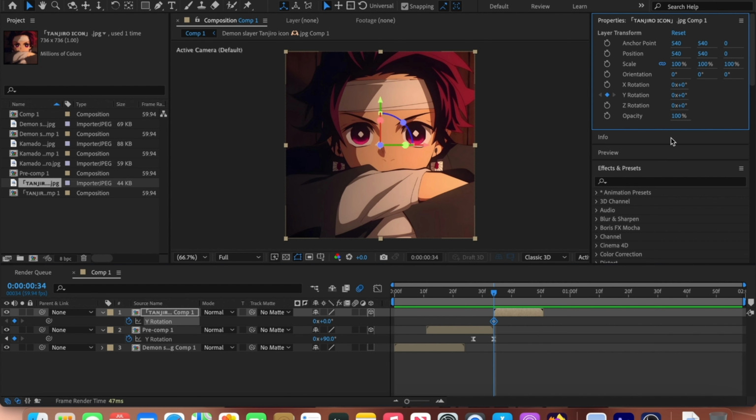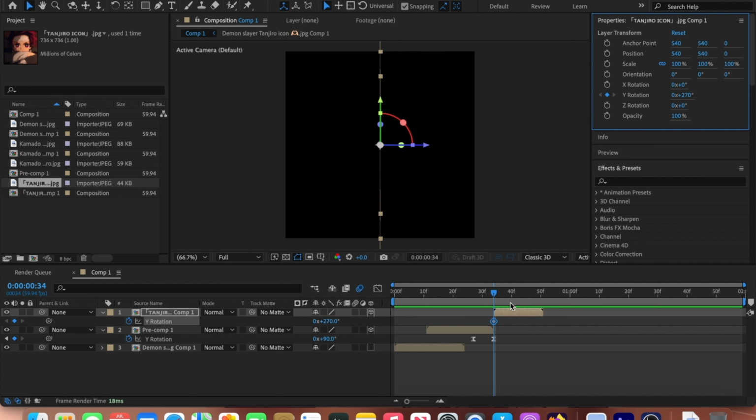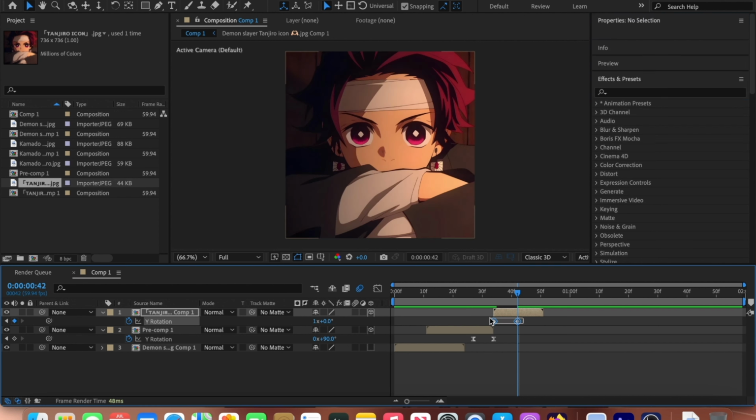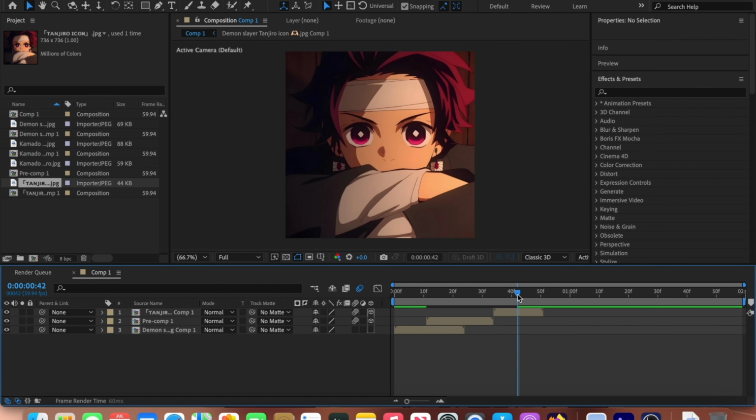Now you're going to make this rotation 70, and then make it where you want the transition to end, 360. Then you just easy ease them and add motion blur, and that's the transition done. This is what it looks like. On to the next one.